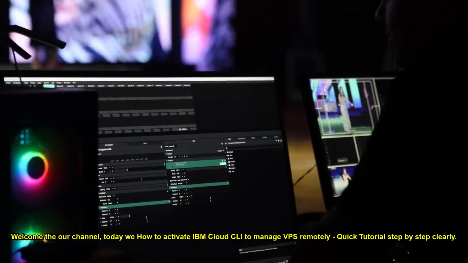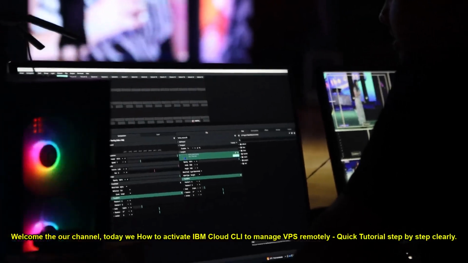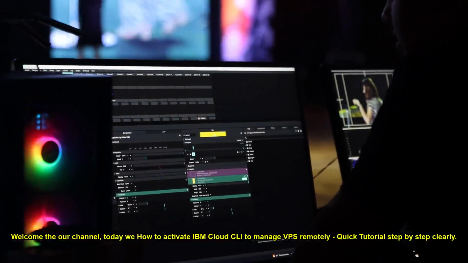Welcome to our channel. Today we will learn how to activate IBM Cloud CLI to manage a VPS remotely. Quick tutorial, step by step, clearly.